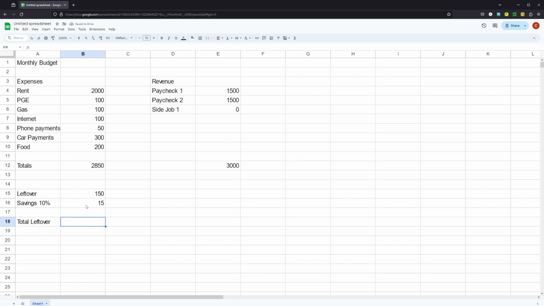Total leftover will basically be this minus that. So equals, click here, minus this. And that's how much you have total left over. You can use that either for investing into something else, or maybe put that into your emergency fund, or maybe you use it for fun. Maybe, oh, that's how much I get to spend.